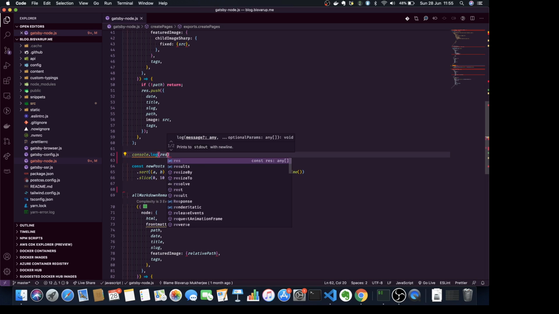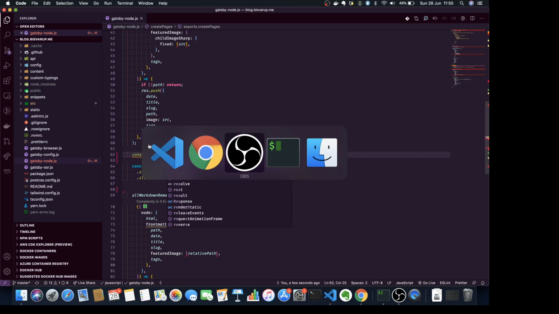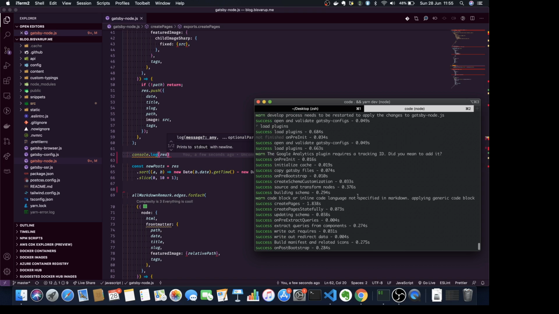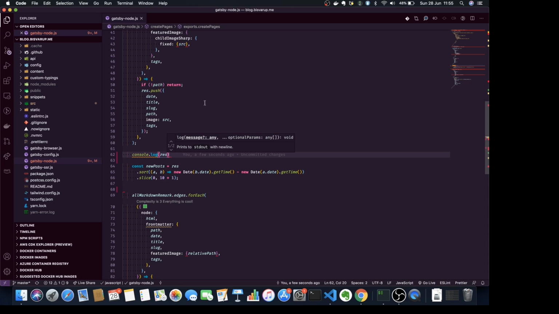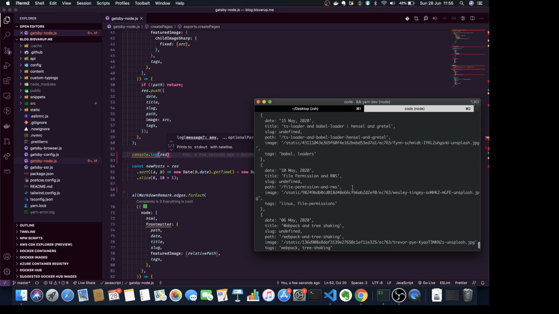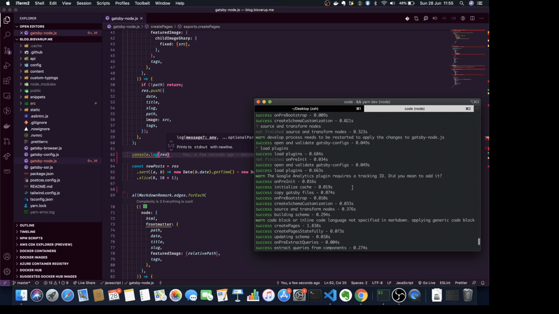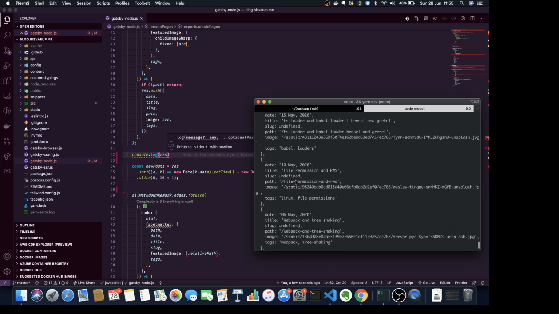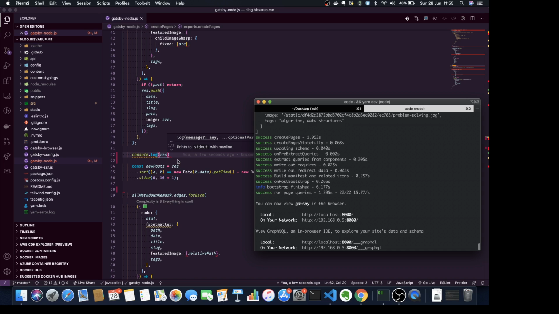console.log res, and if I do yarn dev now, this won't work because when you're making changes to gatsby-node, we need to restart our server, or not. Okay, we don't apparently. So res is giving me all the posts probably. Let me do dot length to check that.